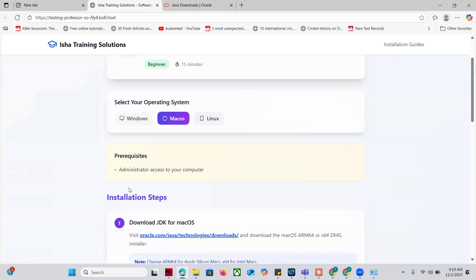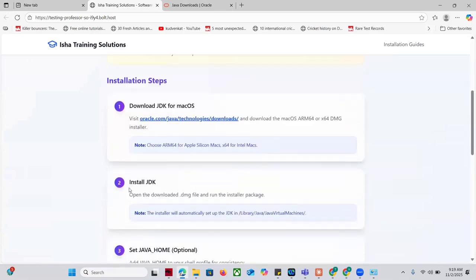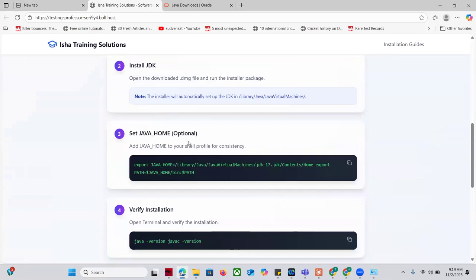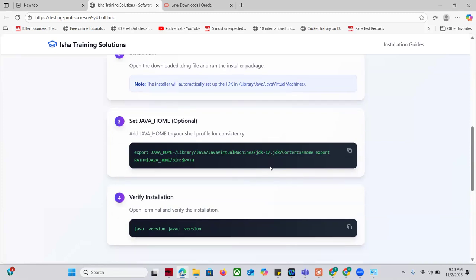And for Mac users, you need to set the Java home path like this. Got it? Since this was configured to JDK 17, you need to have JDK 25 in place of 17 for Mac users. Got it?